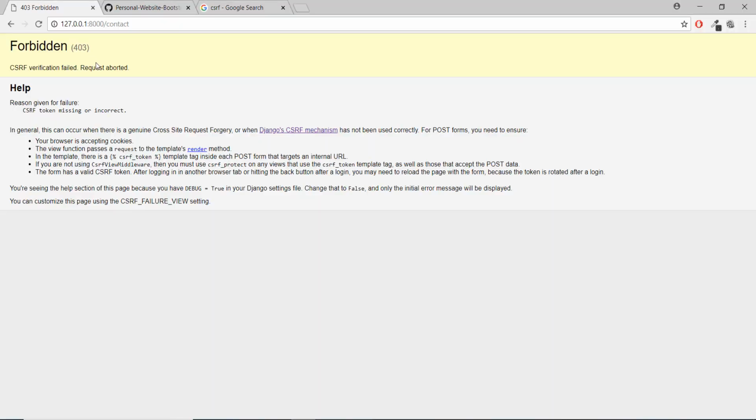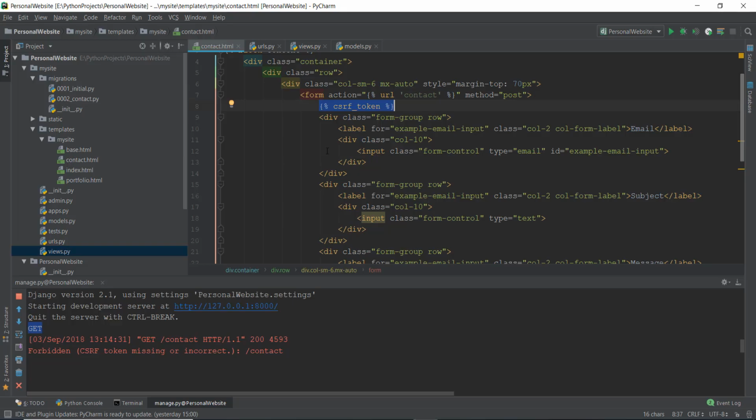So if you go back to this page, it says forbidden, CSRF verification failed because CSRF token missing or incorrect. And it says that in a template, we have to add this template tag. So what Django does is it's just making sure that our form is secure. So whenever we add a form inside Django, just under this form line, we just have to add this tag of csrf_token, to make sure that our website is secure.